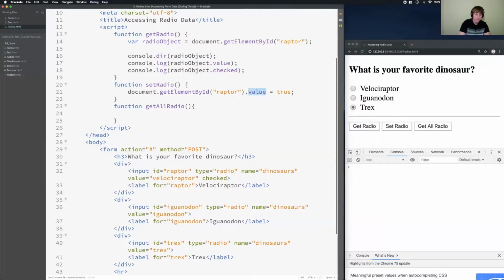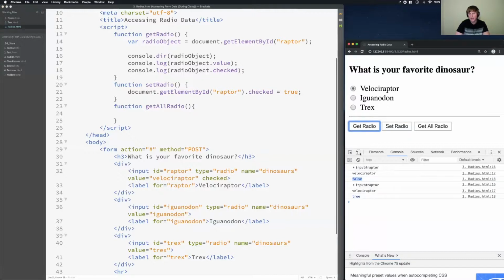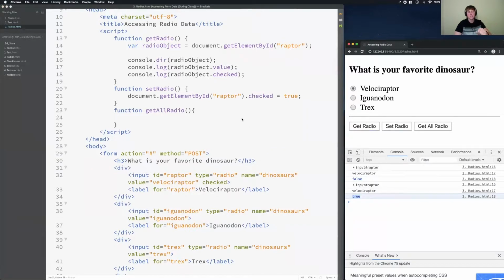So let's switch this to checked. Save it, refresh the page, click on T-Rex, do a get, you'll see it's false. Do a set, you'll see the value has changed. Do a get, now you'll see it's true. So I can get or set the value of a radio button using the .checked property.